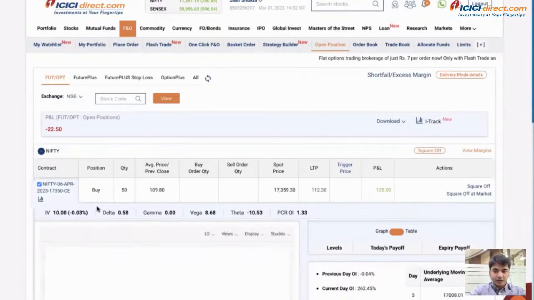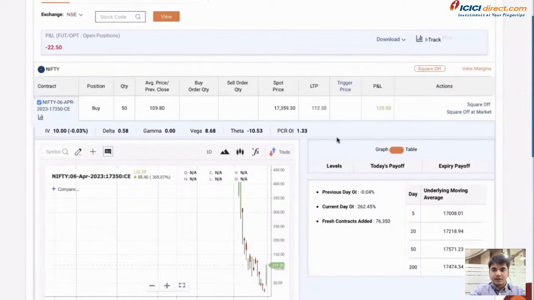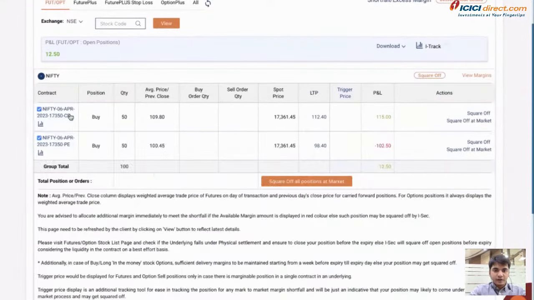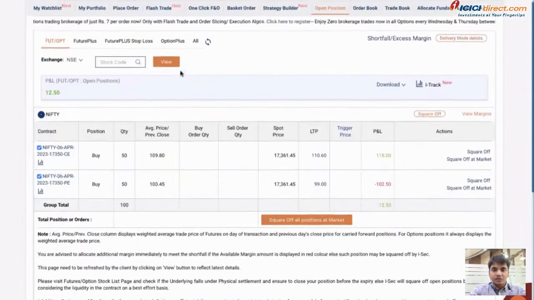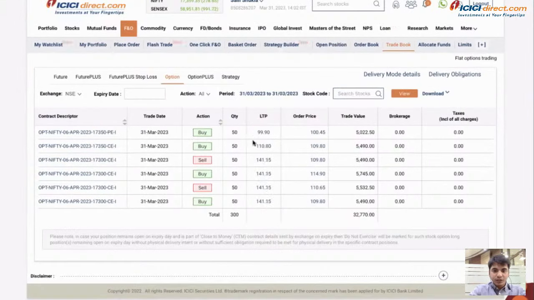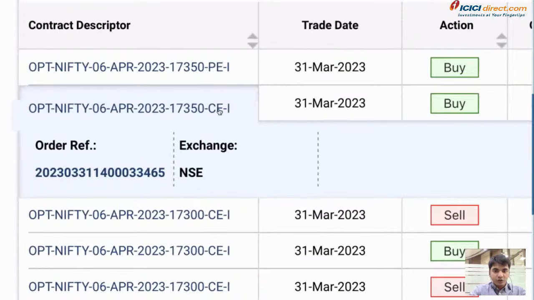If I look at this, this is the chart, and this is the website interface. So we don't want to go with this. Basically, what we want is to match whether the orders were executed from our program only or not. So let's go over to the trade book. These are the things that we bought right now. Let's see, the order reference ID is this, for the call option.